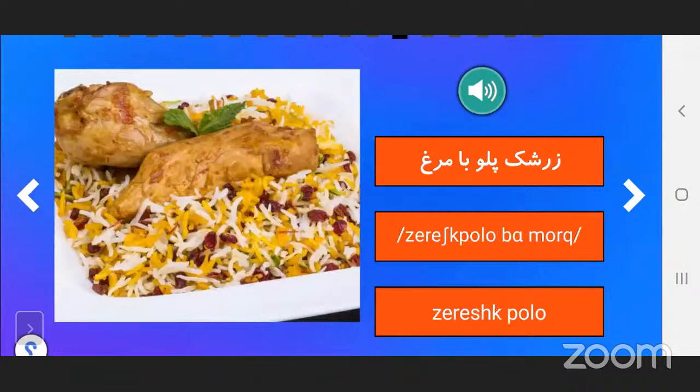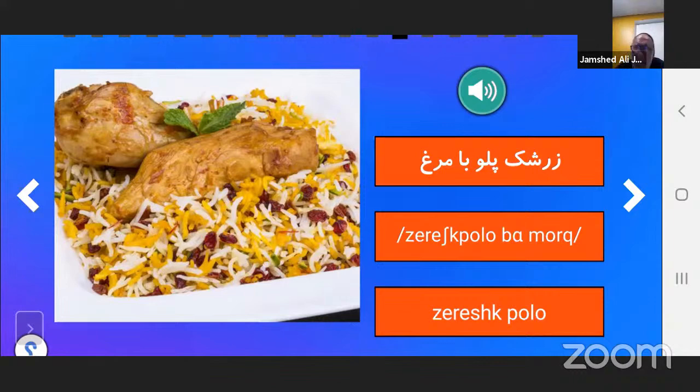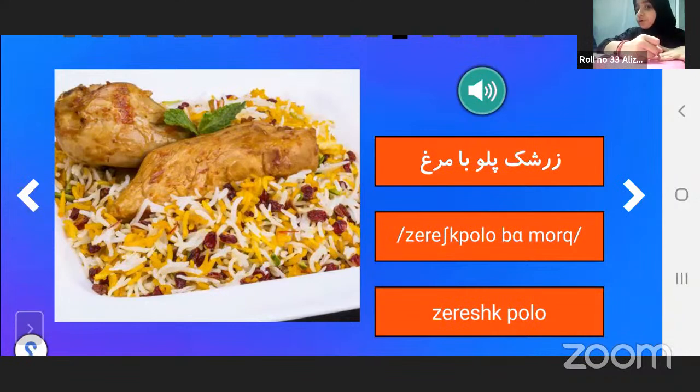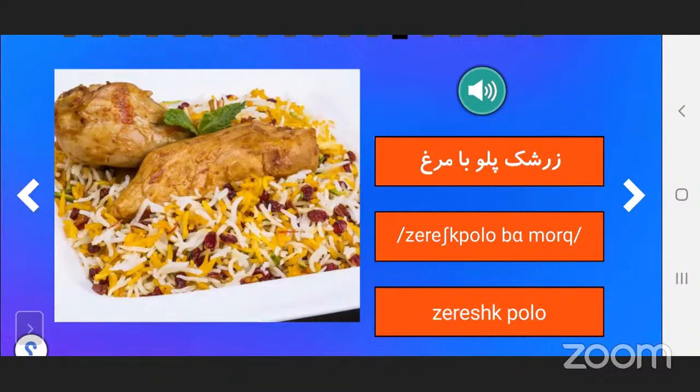Next one. Zereshk polo bomor. Zereshk is that kind of berry which they use in Bombay. If you see in Bombay a lot of Iranian cafes, they offer something called berry pulao. Britannia restaurant, yes sir. Berry pulao is nothing but zereshk polo. In English they call it berry pulao.